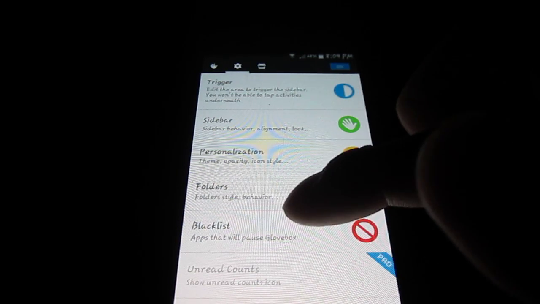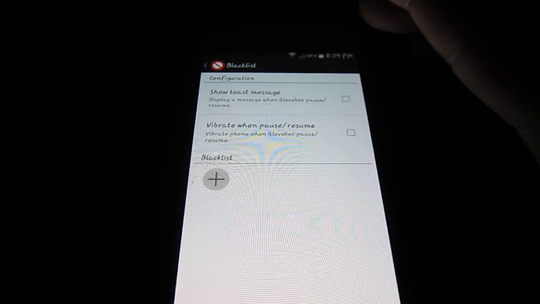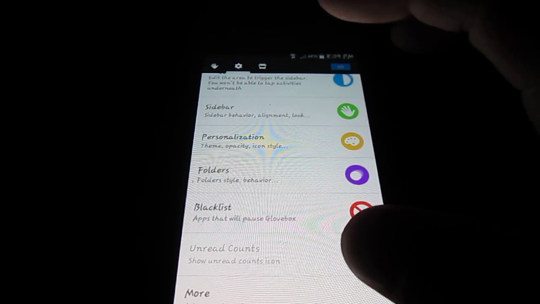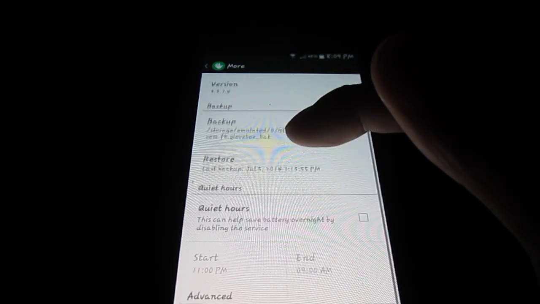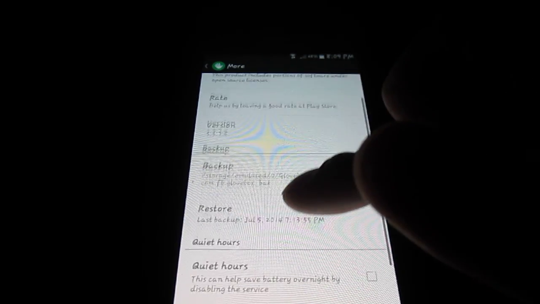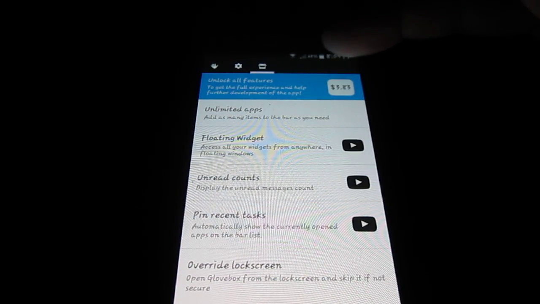Next is blacklists. All the other things, I don't really use. You can have a blacklist of apps you don't want to use. And also more advanced. There you go. And it's just a couple of things you need to know, and developer options and stuff like that. And here is the full version.